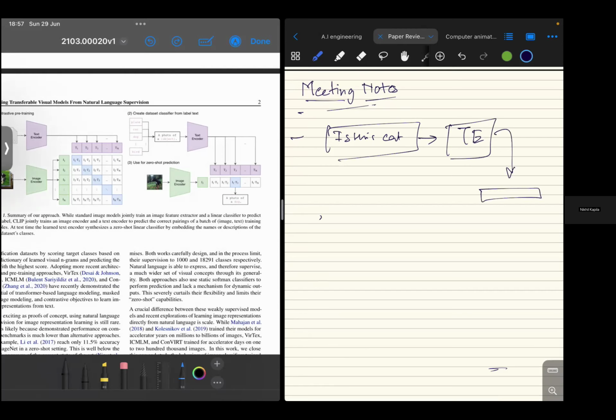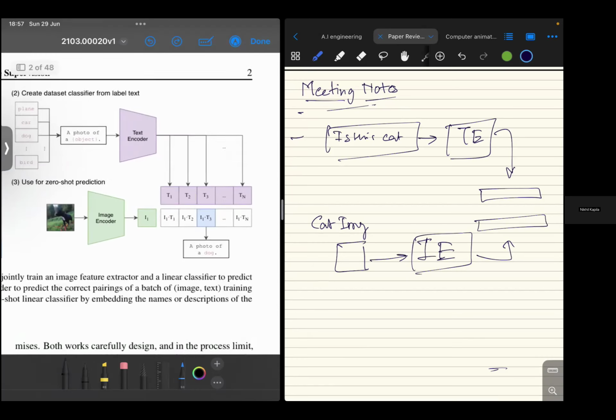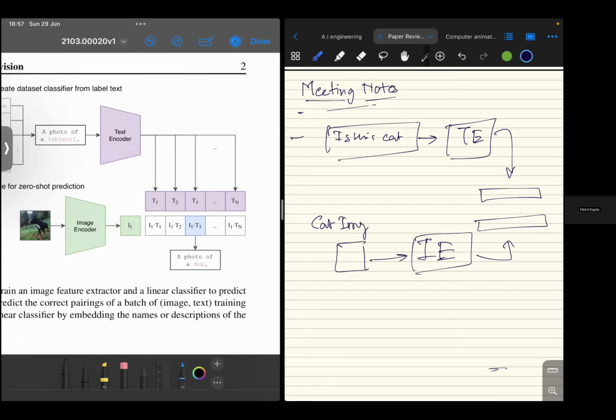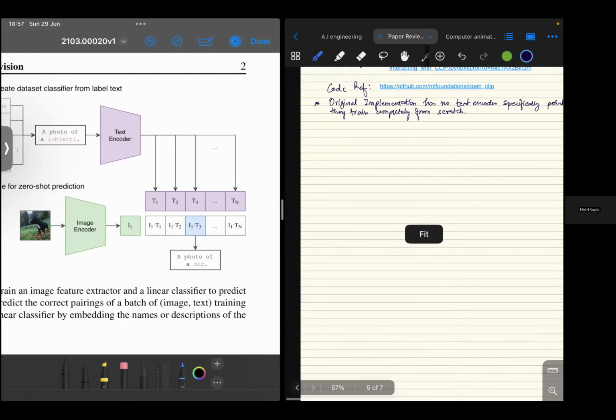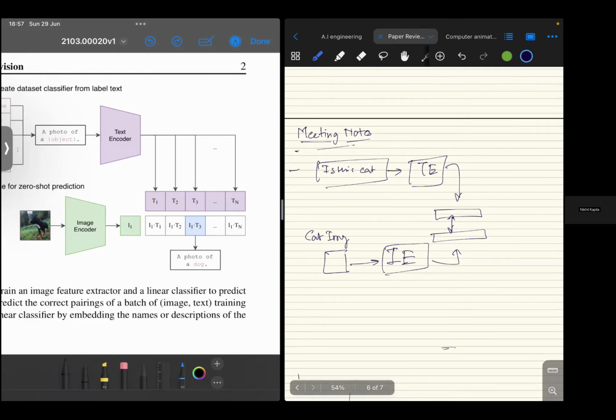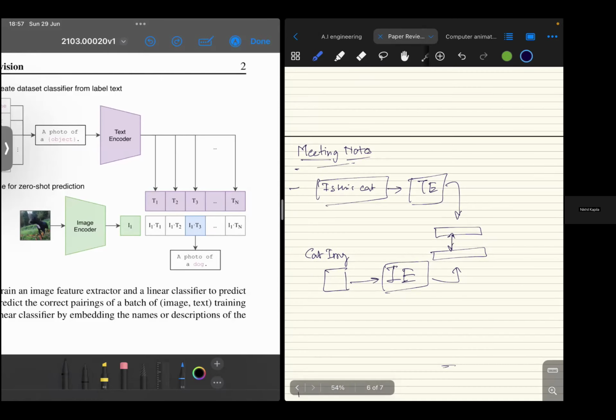Then you have a cat image. You do the same thing and get the embeddings. At this point, you can calculate your cosine similarity between these two. Or, since we're not training against cosine, you can multiply them and get the same cross entropy calculated against the logits that you bring out of it.